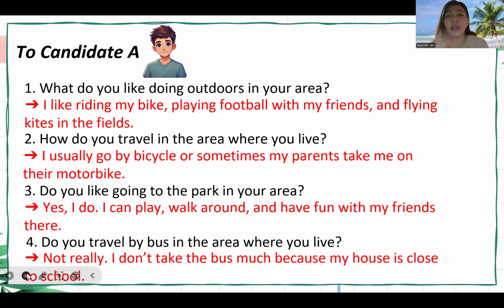So example, the student gives the discussion until you finish this one. Again, after you give example answers to them, give 2 minutes for you to discuss together. Okay, you can talk, exchange ideas using these questions here. What do you like doing outdoors in your area?